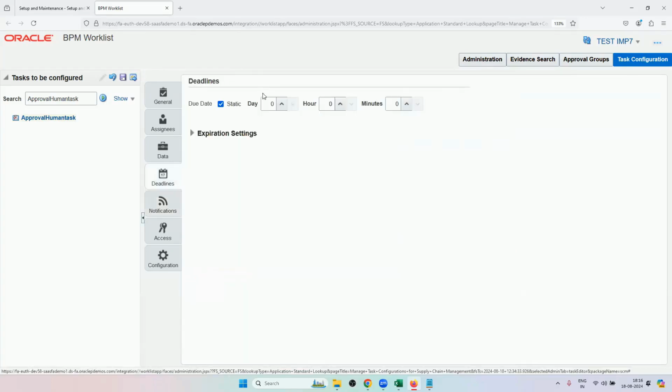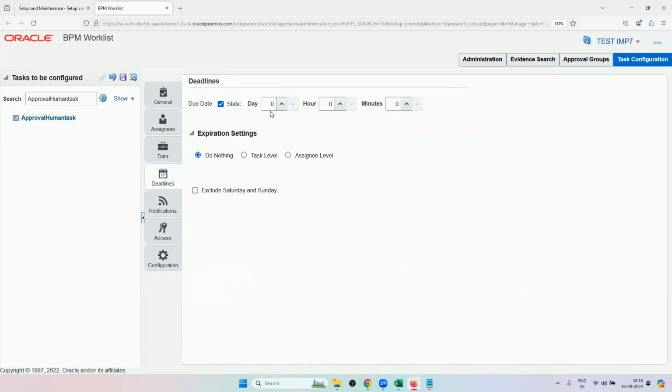Then deadlines. So what is the deadline or the due date for an approver to approve a sales order? I can choose in days, hours, minutes. So suppose I choose 10 days, right? As per my organization policy. See, every organization has different policies, right? They set different deadlines for an approver. So I set my deadline as 10. So all the approvers should approve their assigned sales order within 10 days.